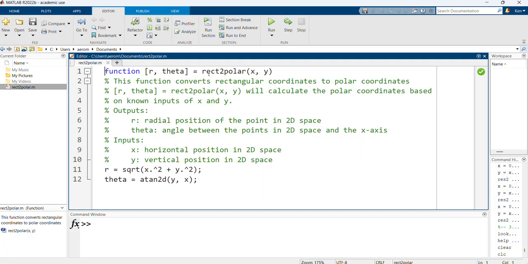Our very first line, we have our function line. So function is the very first word that you should see. After that are our output arguments. These are the pieces of information that are going to go back to the user after the code is run. Rect2polar is the name of the function, and x and y are the inputs to the function. We've added many comments to show what this function does, what the outputs and inputs mean, and then at the end we had our equations for solving this.